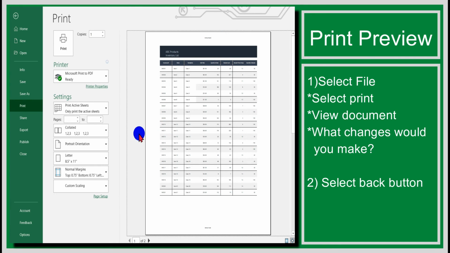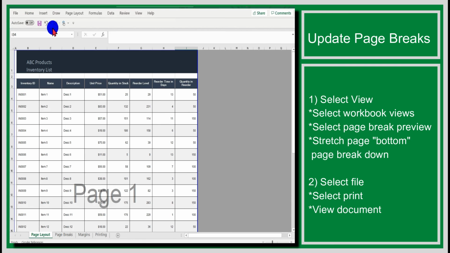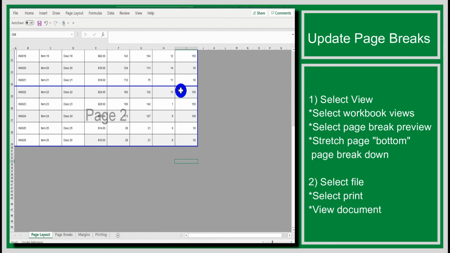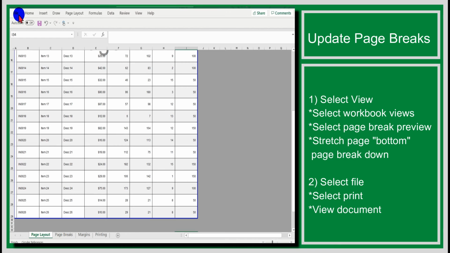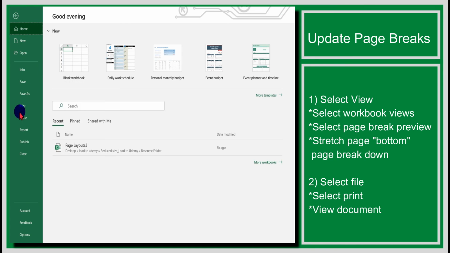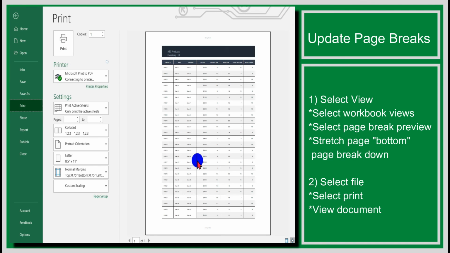I also want to see if I can fit all this to one page. So let's go back. Let's go ahead and drag our page break all the way down to see if we can force this on one page. Let's see what our print preview looks like. Let's say Print. And that looks a lot better. So we don't need to put everything on 2 pages. This looks a lot better. And I think I'm ready to go ahead and print now.